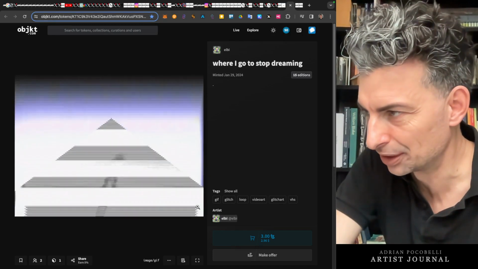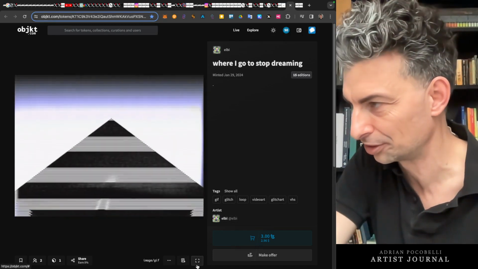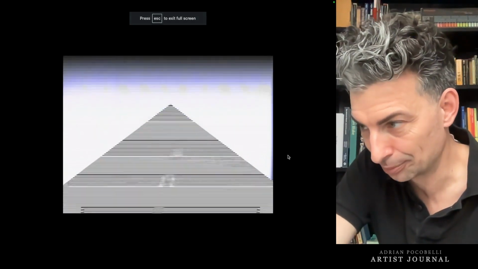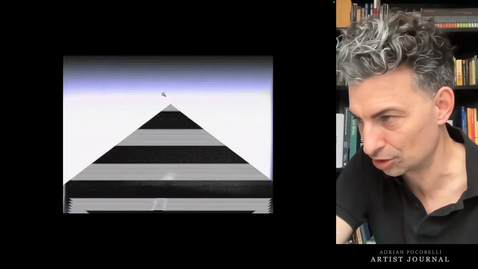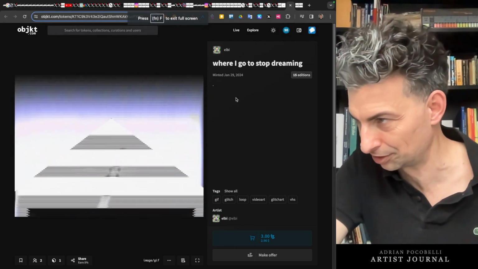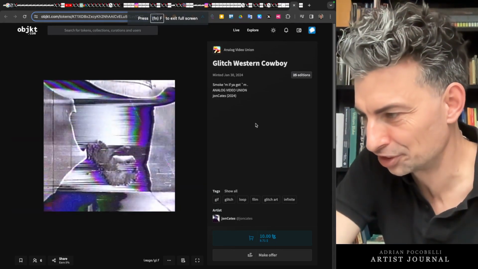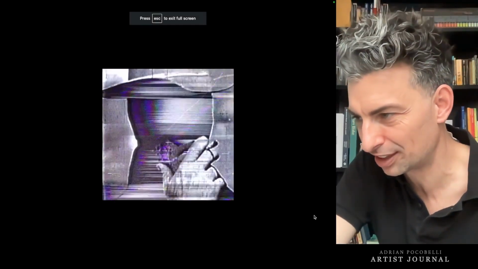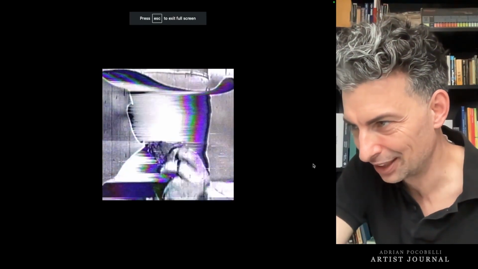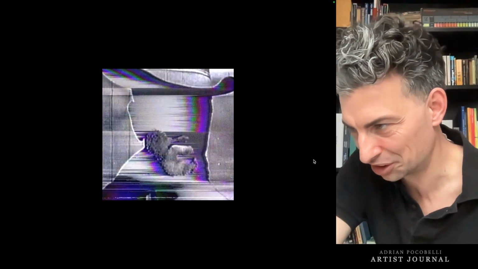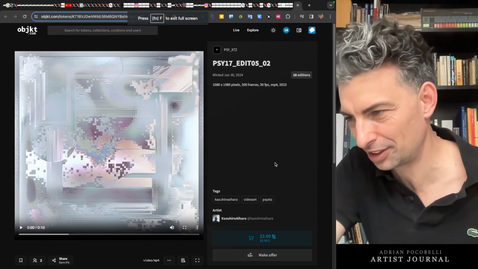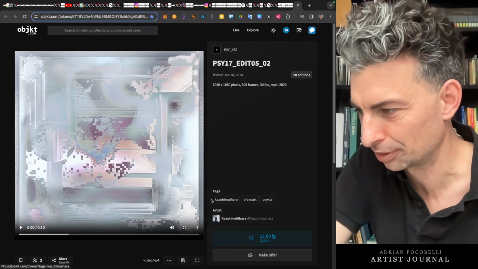Here's another one by LB, Where I Go to Stop Dreaming, another great title. This is 3 Tezos, edition of 15. Kind of animated abstract, I'd say, almost like a mask here in the triangle. Interesting gradient there too. And here is John Cates, Glitch Western Cowboy. And this is an edition of 25 for 10 Tezos. And more interesting glitch here with the cowboy figure. I think John Cates has used the cowboy figure quite a bit, if I'm not mistaken.